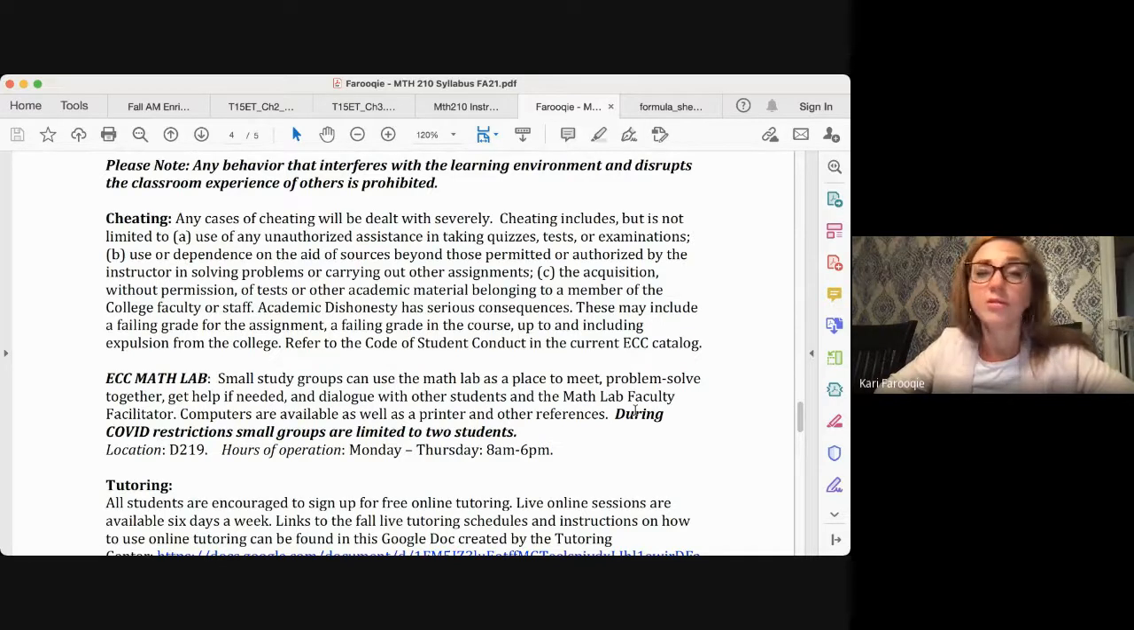Cheating, this is especially pertinent these days. Any cases of cheating will be dealt with severely. Cheating includes, but is not limited to, A, use of any unauthorized assistance in taking quizzes, tests, or exams. B, use or dependence on the aid of sources beyond those permitted or authorized by the instructor in solving problems or carrying out other assignments. C, the acquisition without permission of tests or other academic material belonging to a member of the college faculty or staff. Academic dishonesty has serious consequences. These may include a failing grade for the assignment, a failing grade in the course, up to and including expulsion from the college. Refer to the Code of Student Conduct in the current ACC catalog.